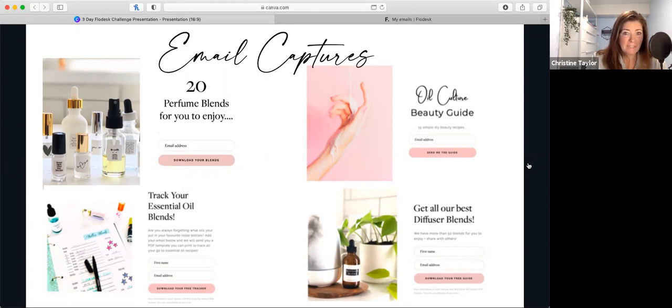So basically what these are, the top left, the 20 perfume blends, if they enter their email address, they're automatically going to be added to our workflow of the perfume blend workflow. And then they are going to get a PDF emailed to them automatically. I think maybe we have one more email in there, maybe telling them where they can get containers for making their perfumes. And then they automatically go onto our main list.